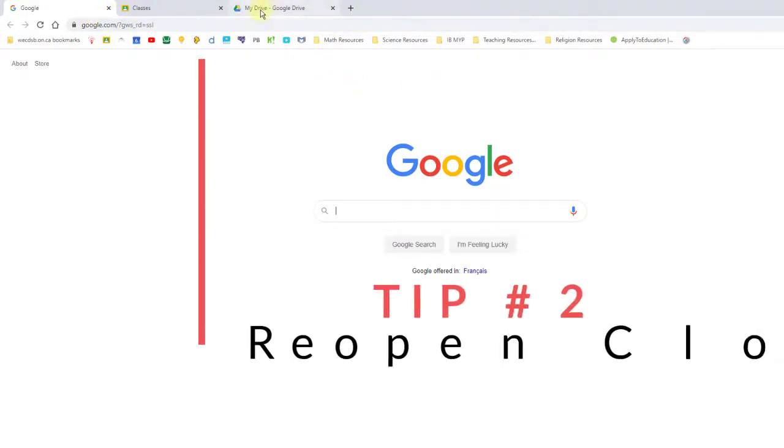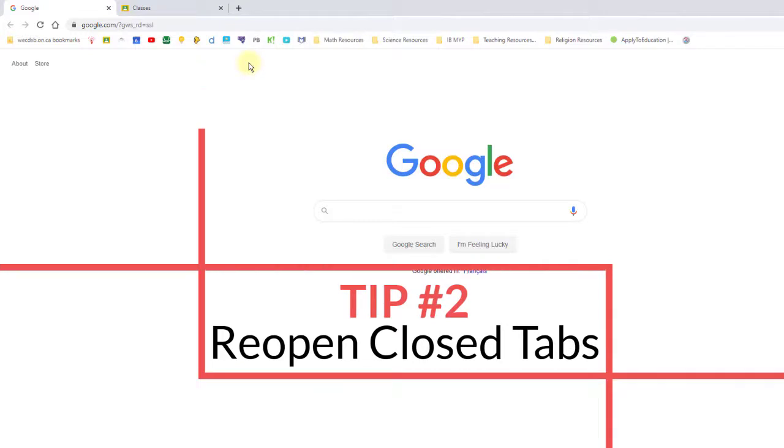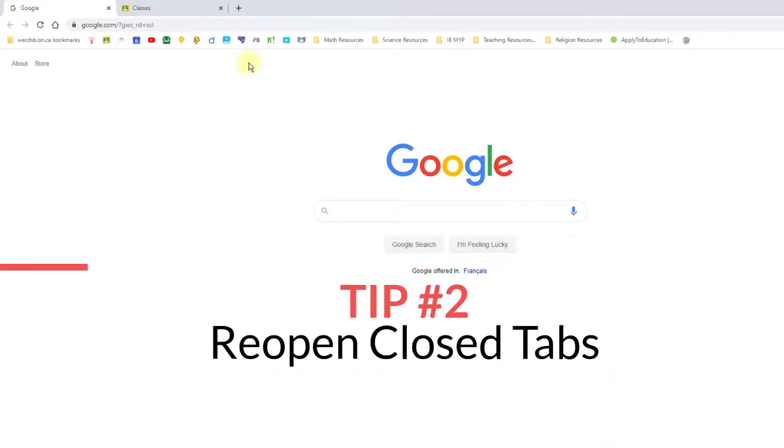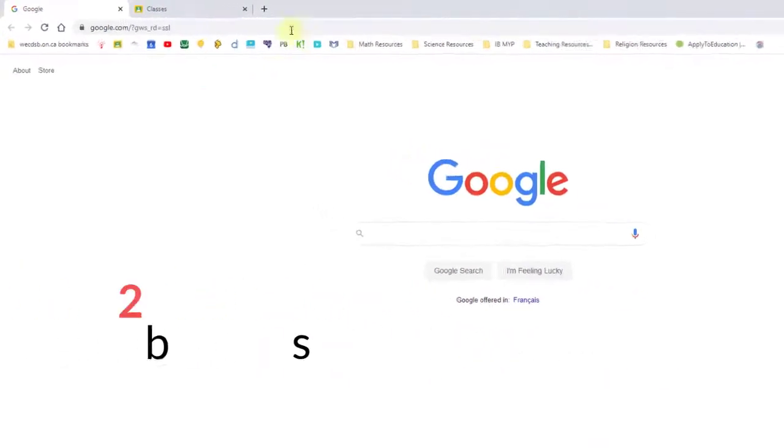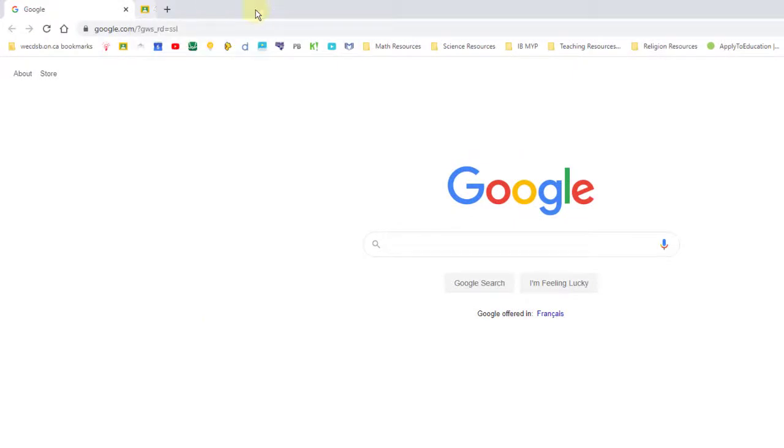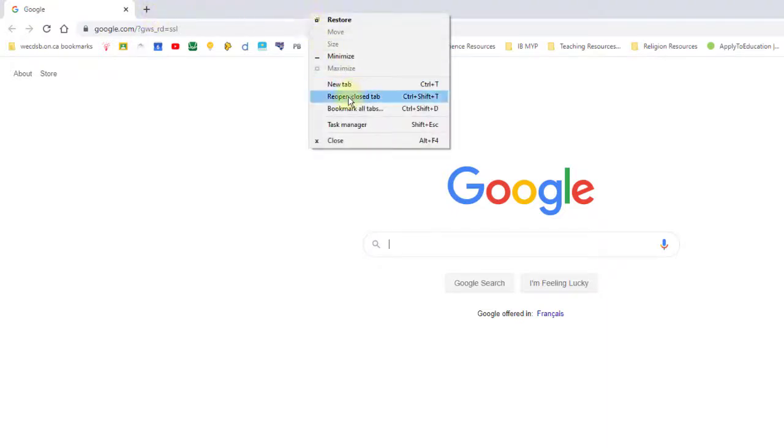Okay, and so my second tip is to reopen a closed tab that maybe you closed accidentally. Okay, so let's say I closed my Google Classroom tab, but I actually didn't want to close it. It was an accident. Okay, so I can right click anywhere in this bar actually. I can right click and you see there's a reopen closed tab, or there's a shortcut Control-Shift-T.